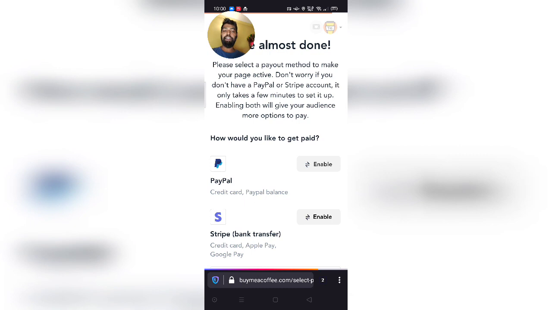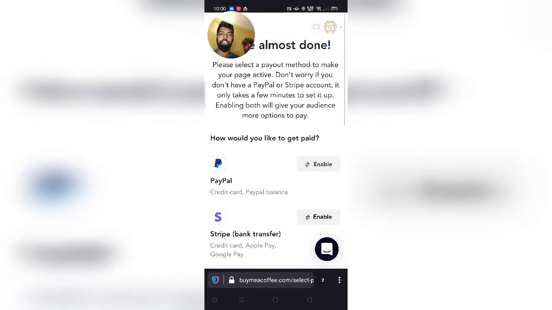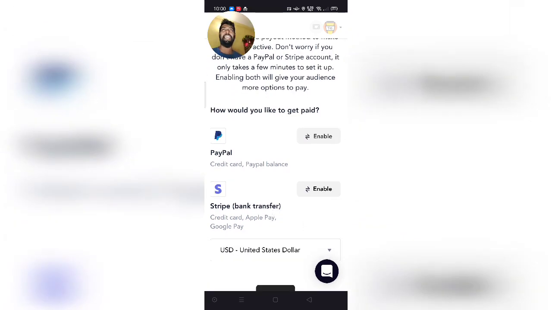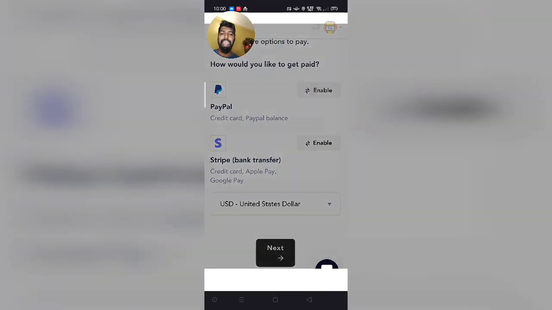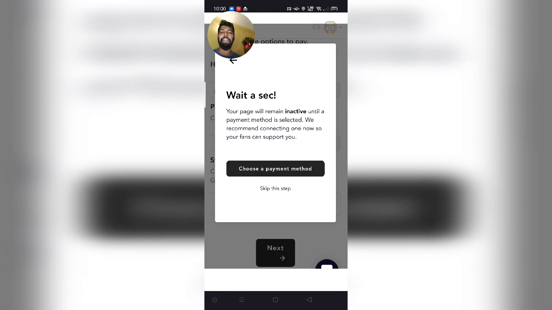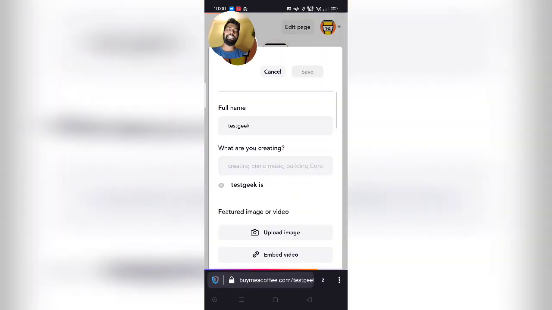Once you are done with that, now this is the step I won't be able to show you over here because I've already enabled PayPal and Stripe for my original account, but you need to go ahead and set this up. In case you don't have an account on PayPal or Stripe, it just takes 5 to 10 minutes to create that. You can set up this particular dollar amount and click on next, but I can't go further than that. So once you set up all of this, that's it. That's basically your BMC page. That's how it's going to look.